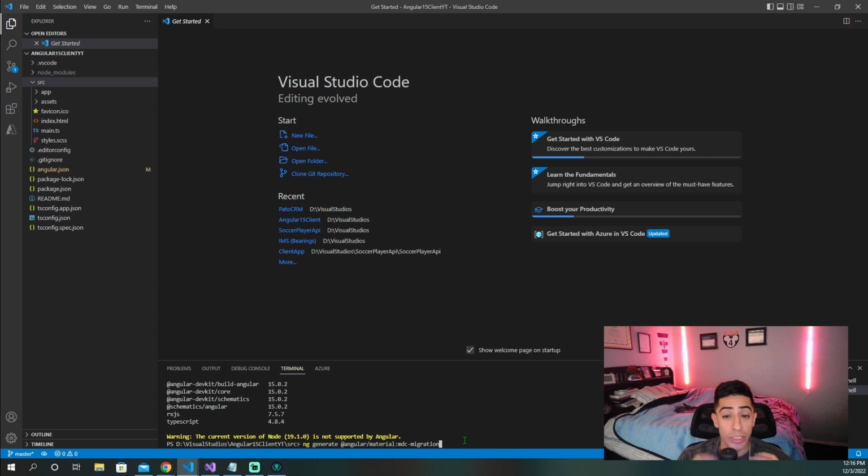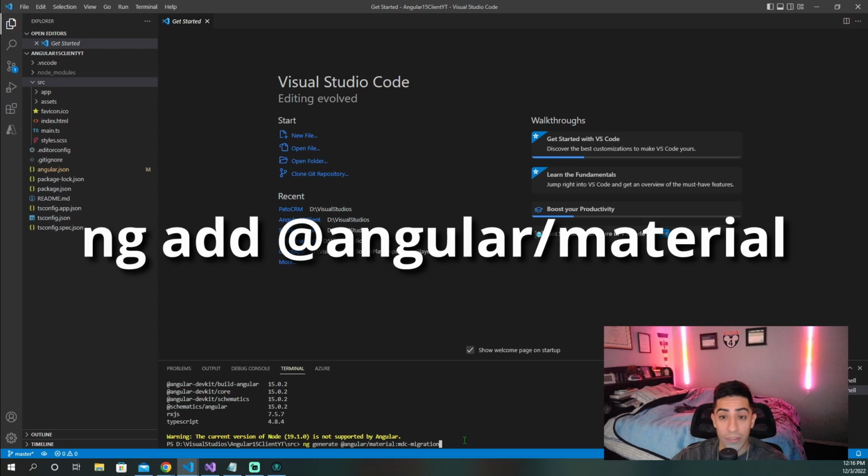But in our case, we are just going to be adding Angular Material since we don't have it in this project.